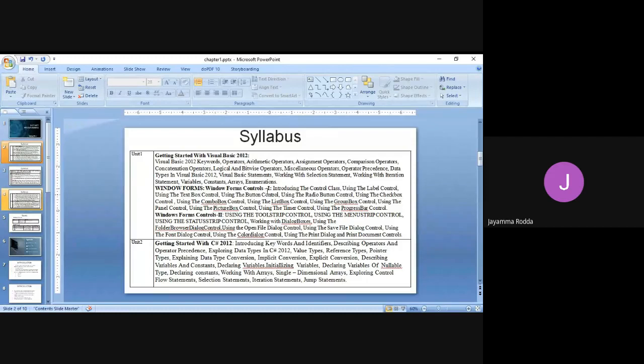And in the second chapter we will discuss the Windows forms. So we will get introduced to the Windows forms, what the Windows forms will be, and what controls are involved in the Windows forms. And after that we will have different controls. Each control will be discussed here in Windows forms controls 1.